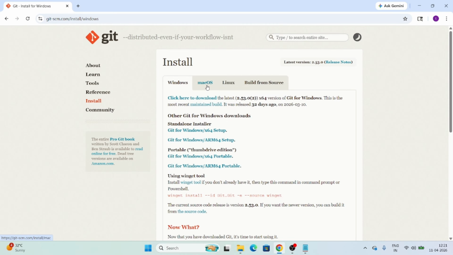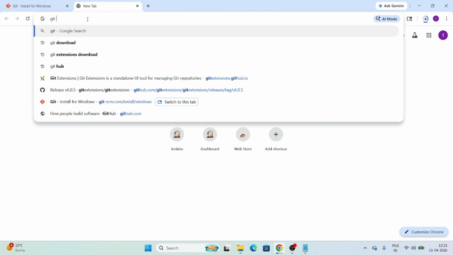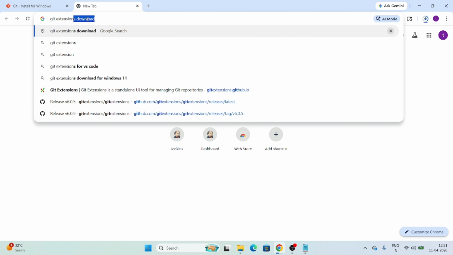And here I have different types of OS with respect to Git. So I am using Windows. I am downloading this. It will start downloading. Once downloaded, I will start downloading Git Extensions as well.